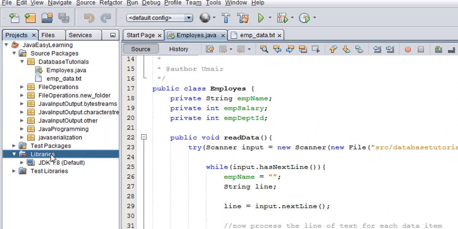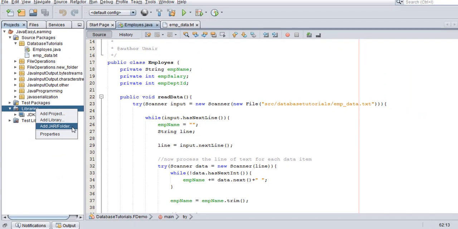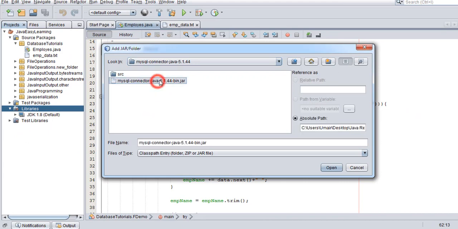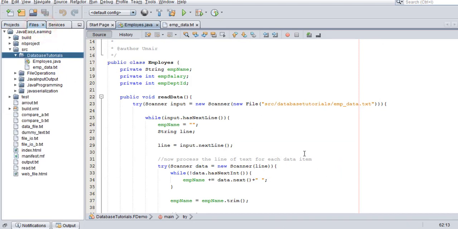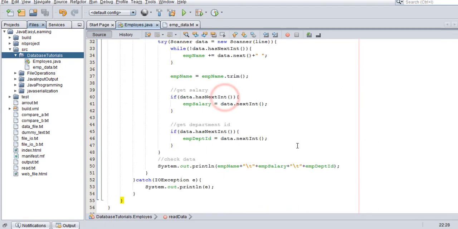In order to execute SQL statements from within a Java program, we need to add the MySQL JDBC driver into the libraries folder of our project. It is a jar file, short for Java archive, contained in a zip file. It can be downloaded from the MySQL website freely.